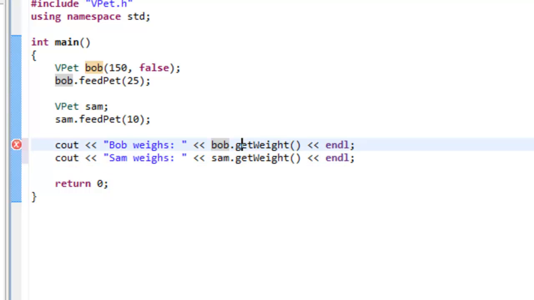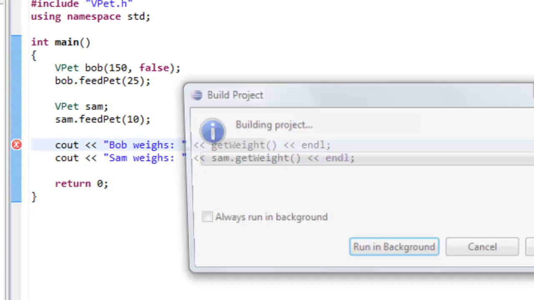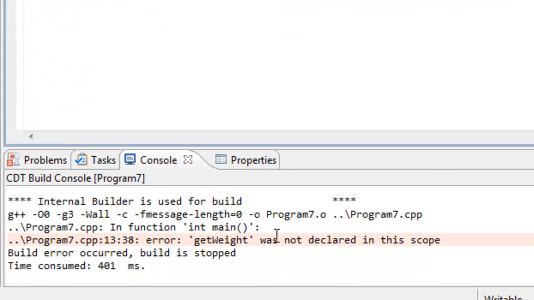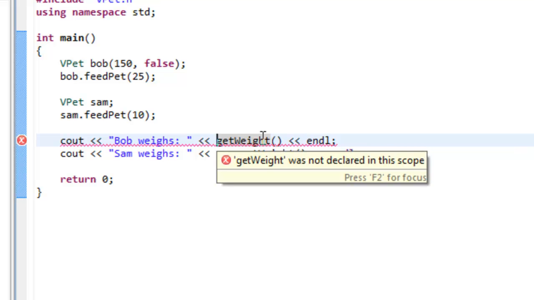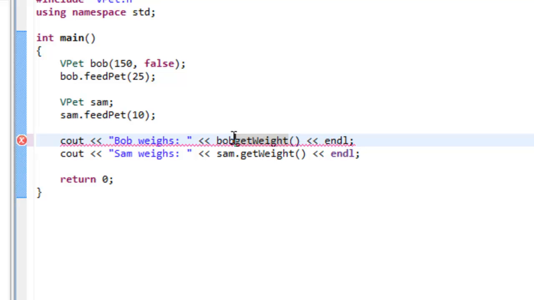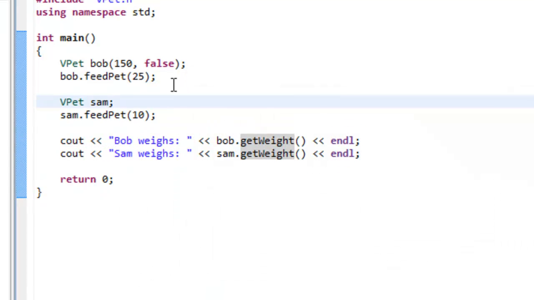We cannot just simply specify getWeight. That will not work. So let me save that and just show you what happens if we try to specify things like that. So I'll compile this, and it gives us an error message. It says getWeight was not declared in the scope. So what it's expecting is this is a function that maybe we should have declared inside of this particular program here, but it doesn't recognize getWeight. We would have to specify what particular virtual pet we're talking about. So we're talking about Bob. So Bob.getWeight. Okay. I'll save that and compile again just to show that we do not get any error messages there.